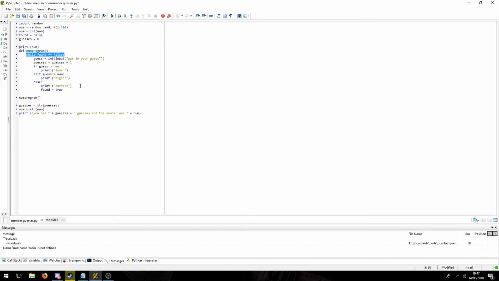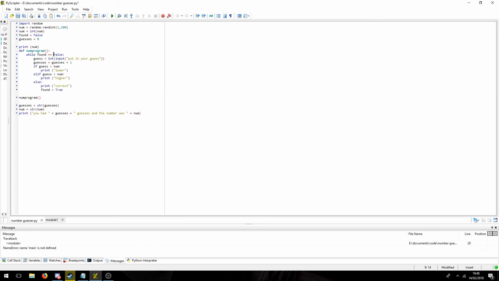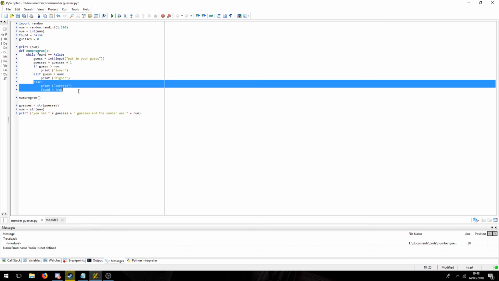Now, this loop says it'll repeat all of this until found equals false. As you can see, this if statement says if the guess is lower than the actual number, then it'll say lower. These are just certain things I've put in here, so it'll actually run. But if it isn't any of those, it'll set it to true.